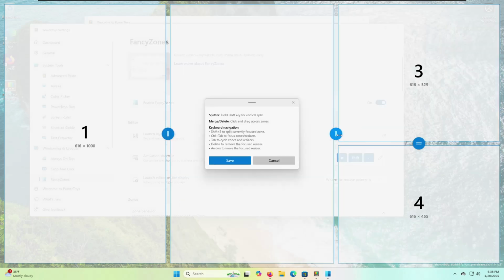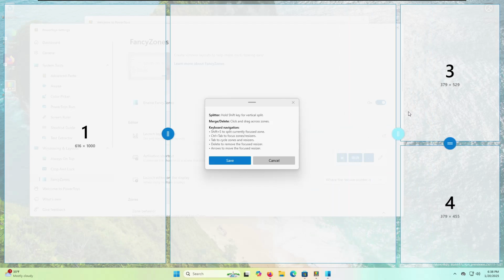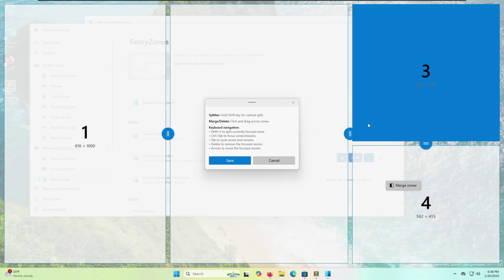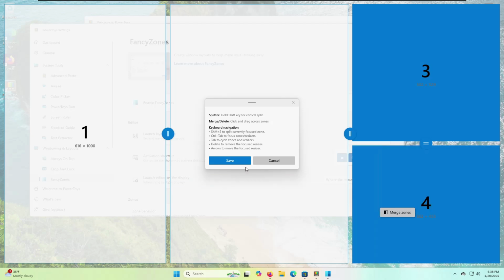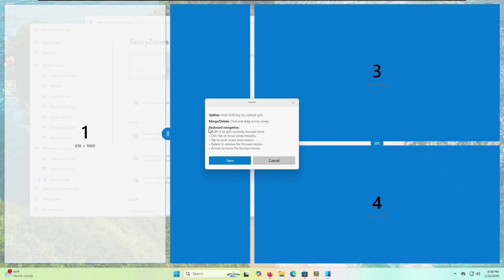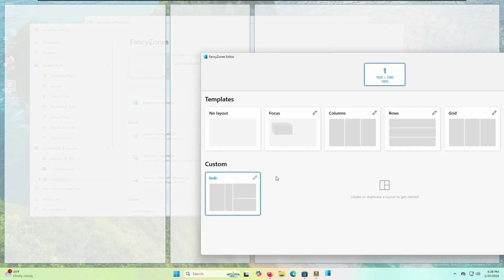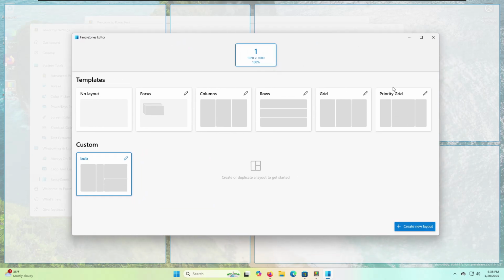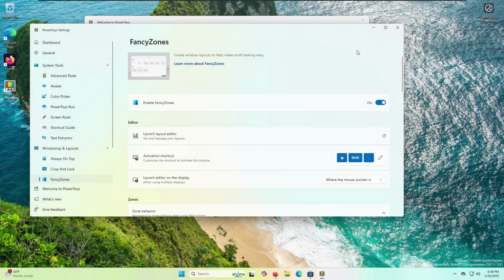You can make them bigger or smaller. You could combine two like this. I think you can combine two like that, and then you can make them bigger. I don't know. Yeah, so as you can see right there, just like that, you can create your own custom Fancy Zone. So now that we have enabled that, we can just do that, and pretty cool.